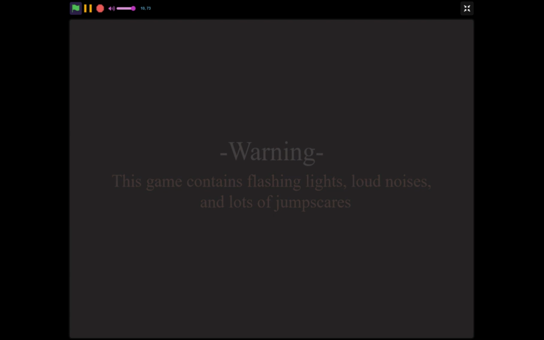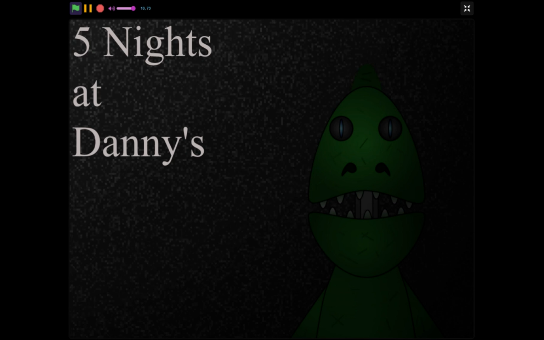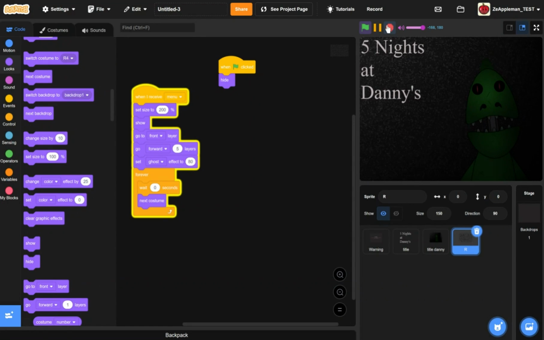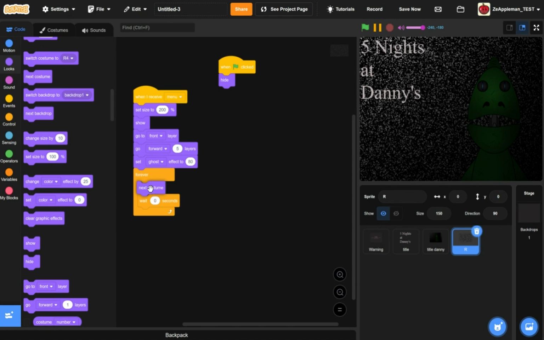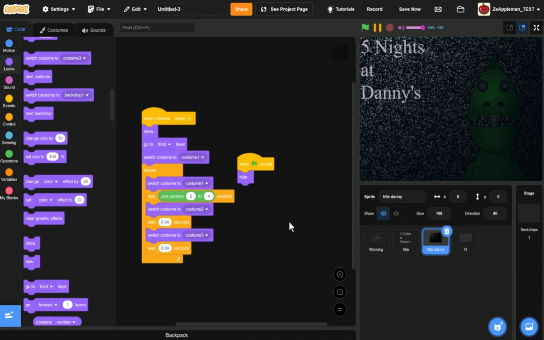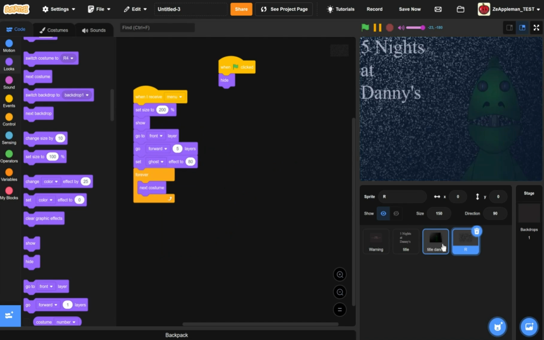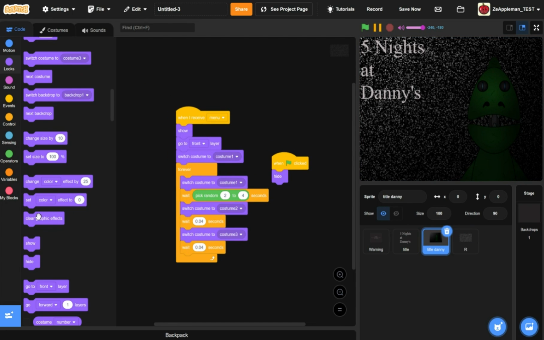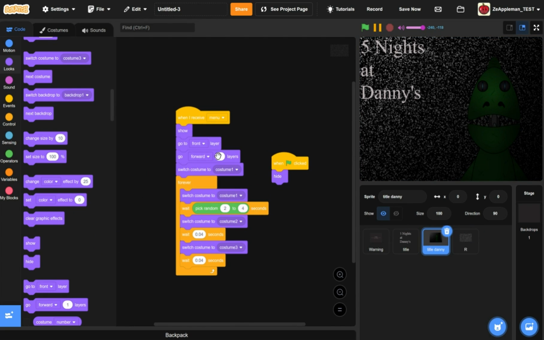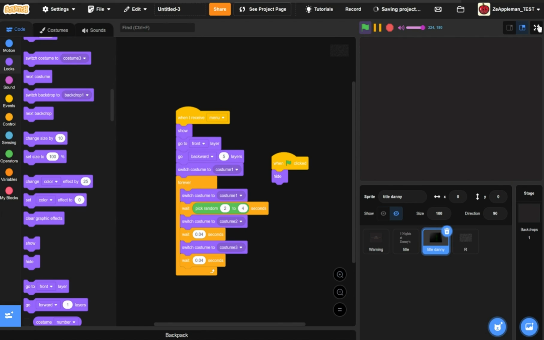The static, it should be transparent, and it should be in front of the... it's not in front of the title Danny. Why is it not? Actually, yeah, get rid of the wait 0 seconds. It should not be in front of the title Danny. Here, do this. Go backwards 5 layers. Just to make sure it goes in front. Let's try that again.